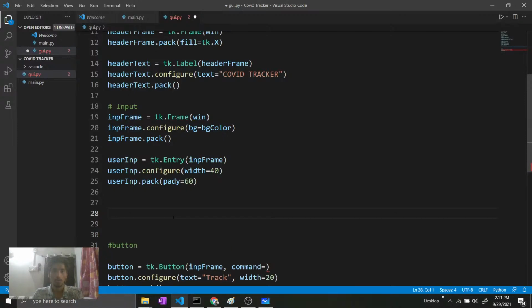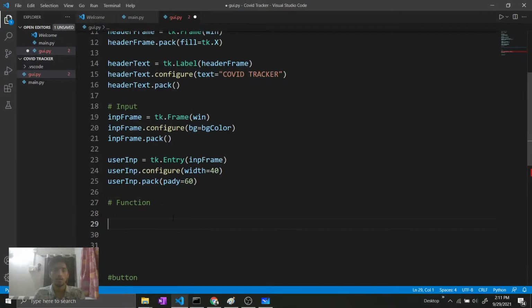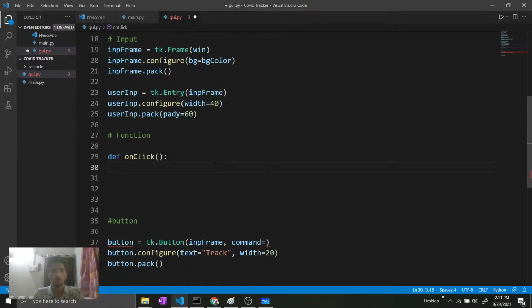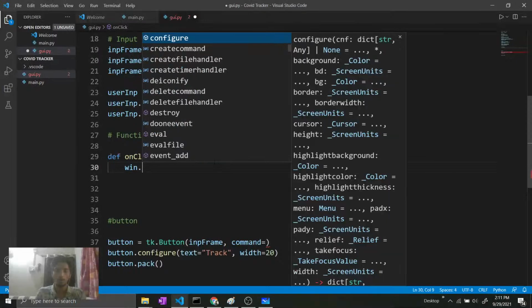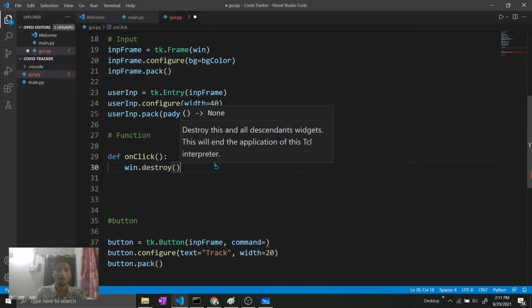Okay. So let us create our function, let us call it on click. If the user clicks this button, what will happen? So for testing, let us destroy the window, and you can destroy the window by just closing the window, or you can write it in code as win.destroy and call this method.